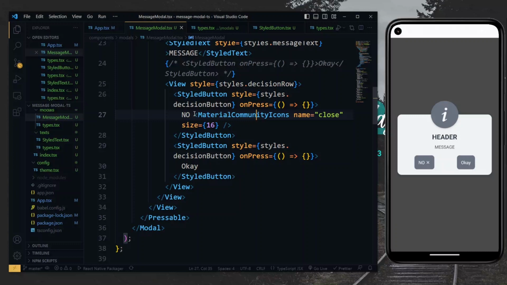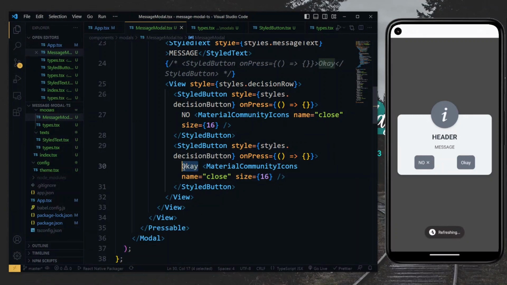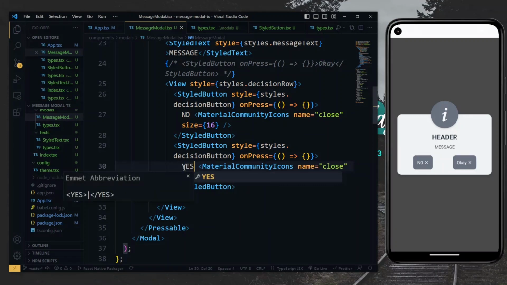Now I can copy the icon here and paste it for the second button here. For this, we'll change the text here to yes. And then we'll change the icon here to check. Now as we progress, we'll color code the buttons here so that they can be distinguished easily. At this point, we are done with the static part, so let's move on to the dynamic part.